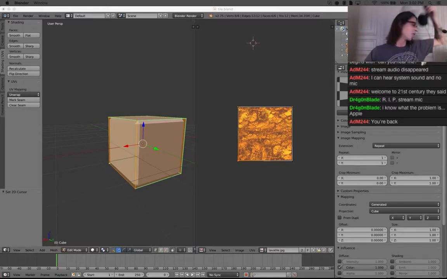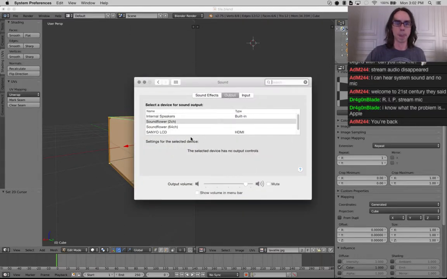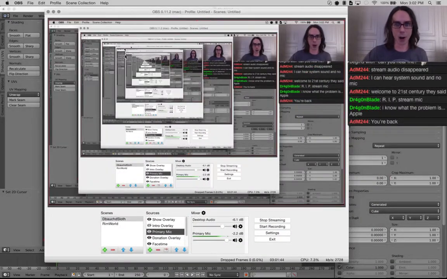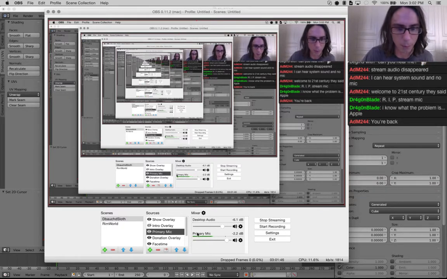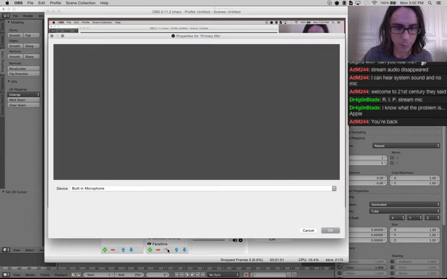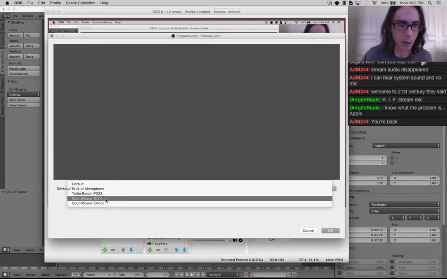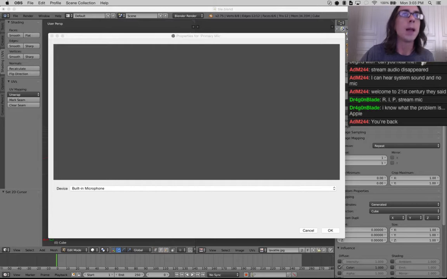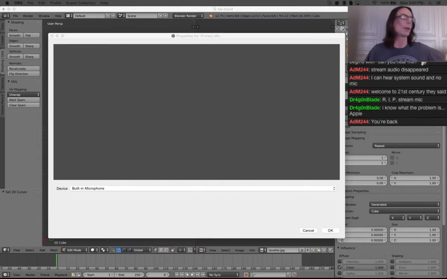I don't need this anymore. See here, I have to route it to Soundflower, which then in OBS, you know, you have to use the desktop out to get your desktop audio working. You have to use the thing. Anyways. I don't need this anymore.